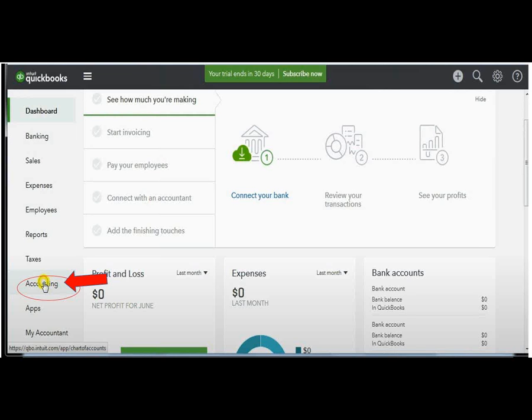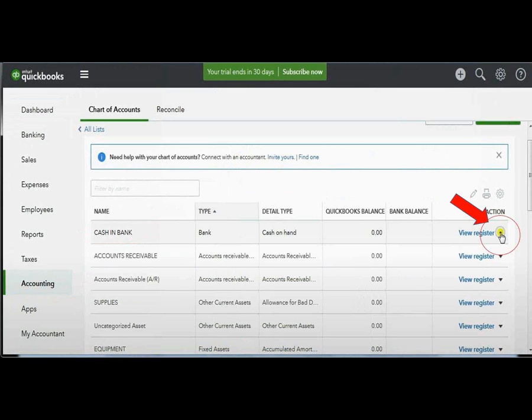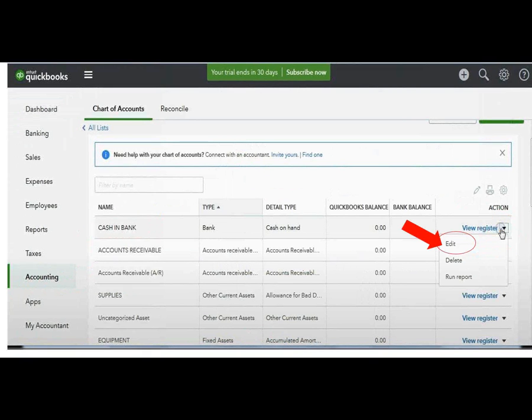To start, you select Accounting from the left menu. Then you locate the account you'd like to edit. Select View Register. Then select Edit to edit that account.